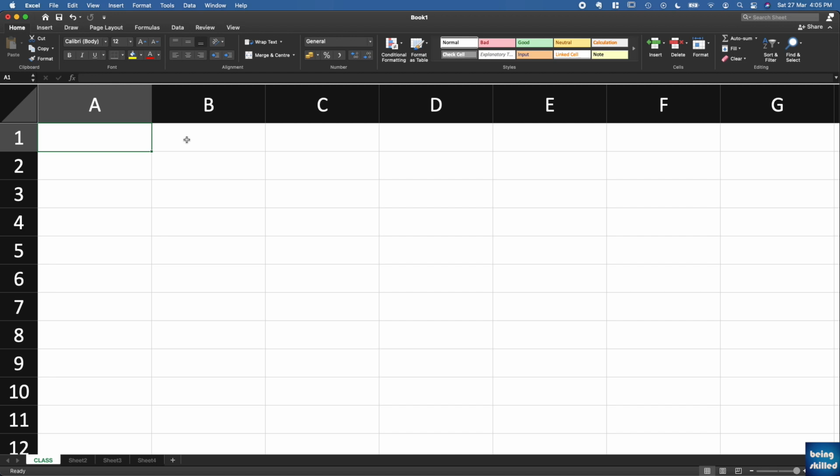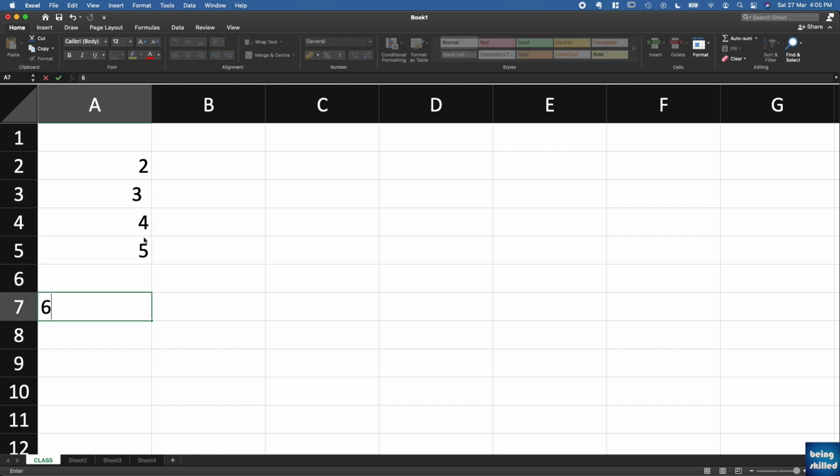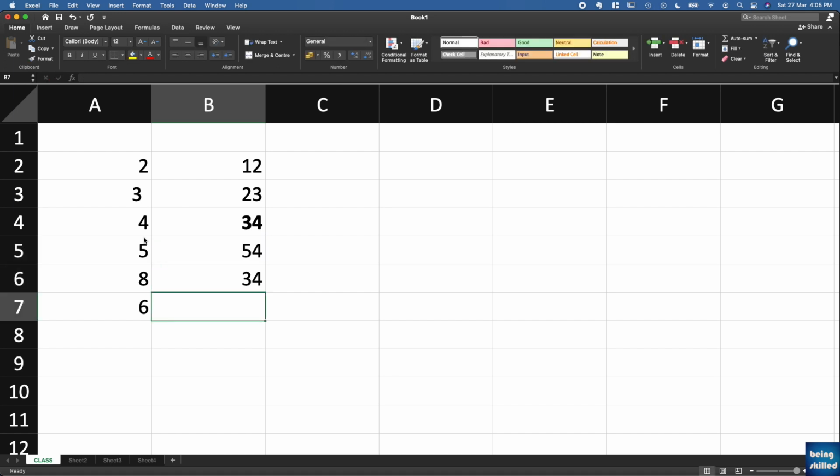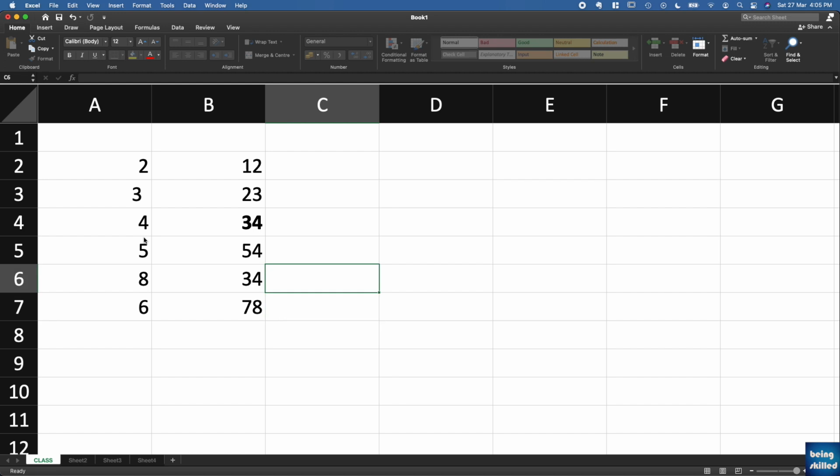So now what we'll do is we will start with the basics. Suppose we are having certain numbers: 2, 3, 4, 5, 6, 8 over here, and we are having some random numbers over here. What we want to do is apply different kinds of operations on these.